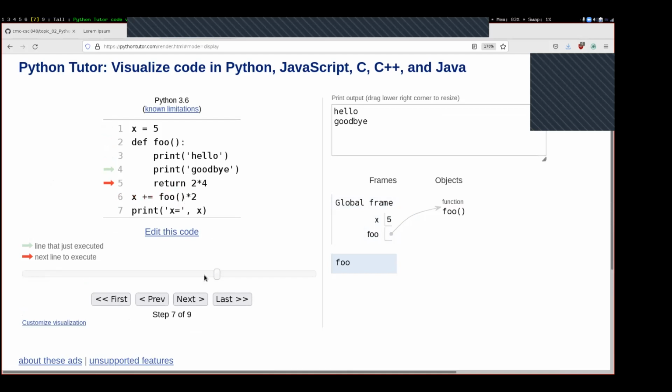So it did the function call right there. Now the return value is 8. It'll do it all in one step for us. It did the 8 times the 2 right here, giving us the 16, and then putting that 16 plus 5 to 21.